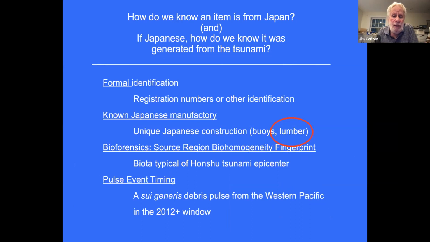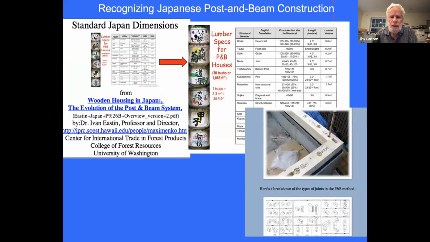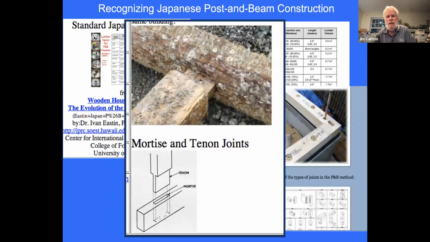The lumber that was coming in, a lot of it, was really unique. Beachwalkers who had been walking the coast had never seen anything like this in their decades of walking. And research done by a group in Ucluelet, British Columbia, really nailed down this lumber as typical Japanese construction lumber, down to the millimeter scale in the mortise and tenon joints, very distinctive.